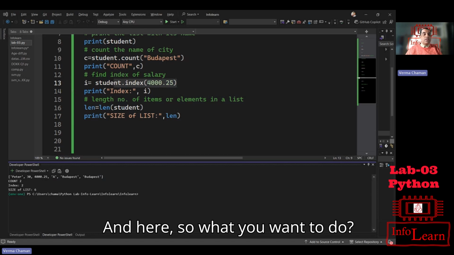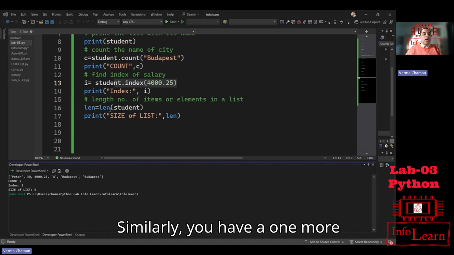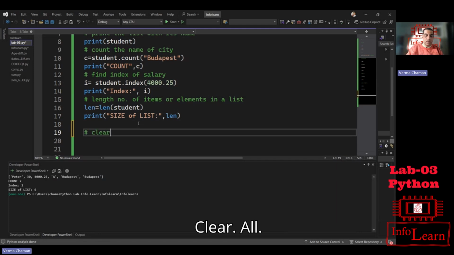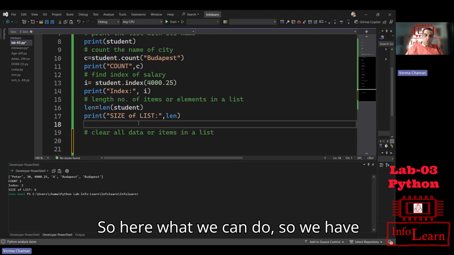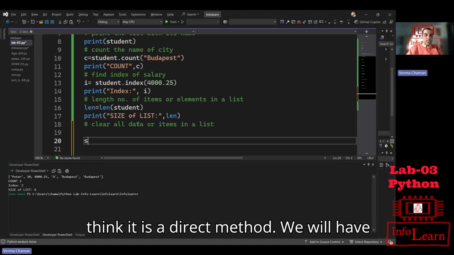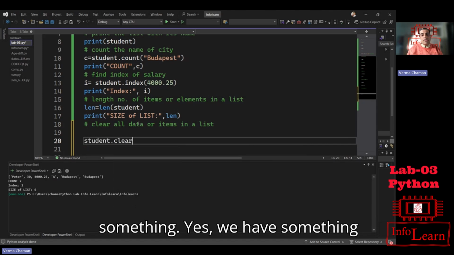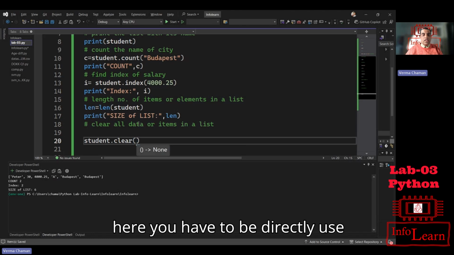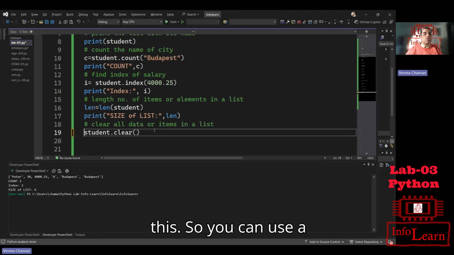Similarly, you have one more operation, for example, clear all data or items in a list. Very easily, I think it is a direct method. Yes, we have something directly associated with this list. So you can use student dot clear.